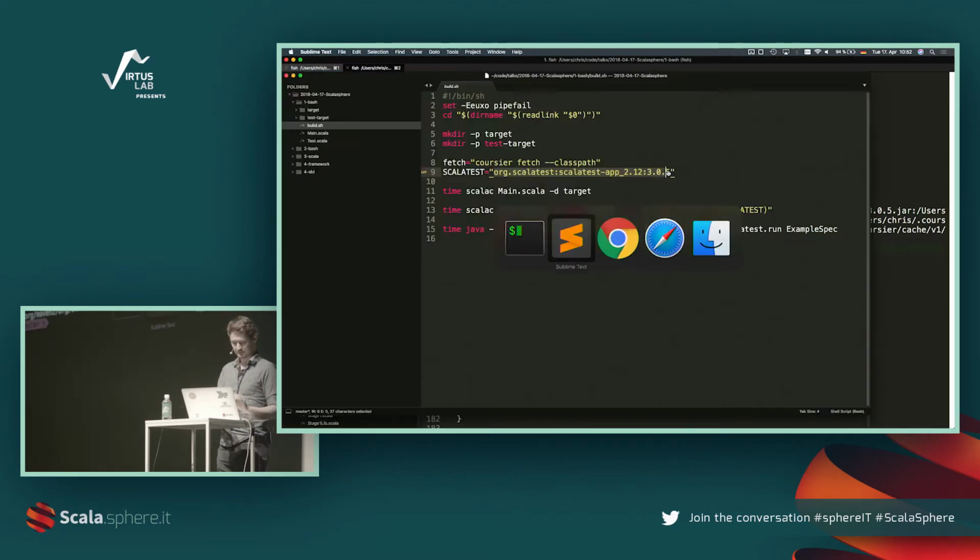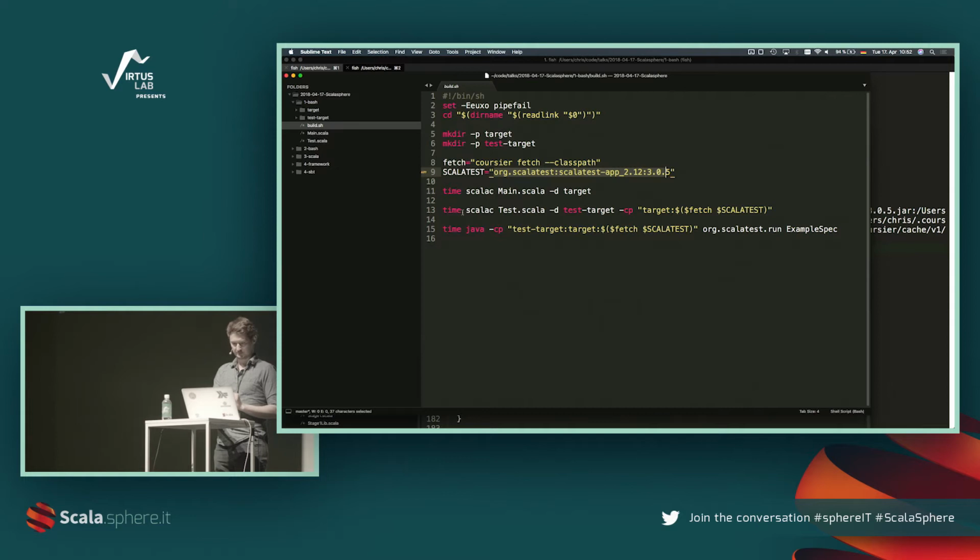And then we use scalac to compile our main code, and then we use scalac again to compile the tests, referencing that class path, and then we can invoke it. So we did a lot of what you would do with a build tool, just with a few lines of bash code.